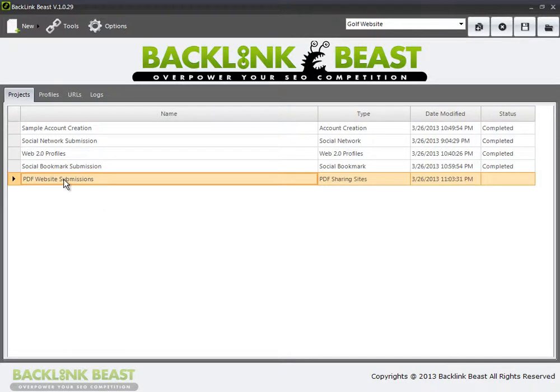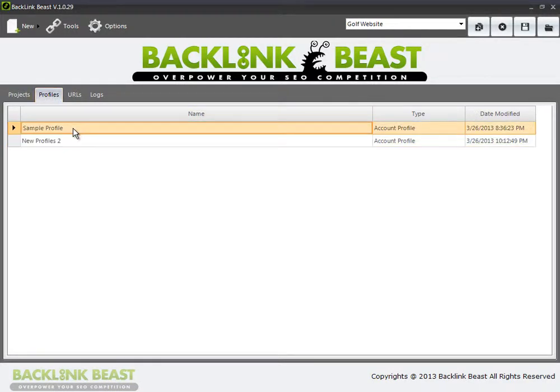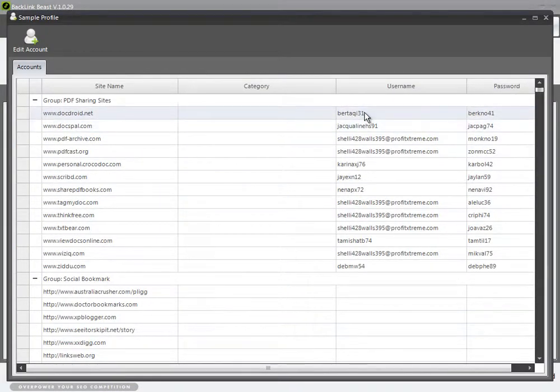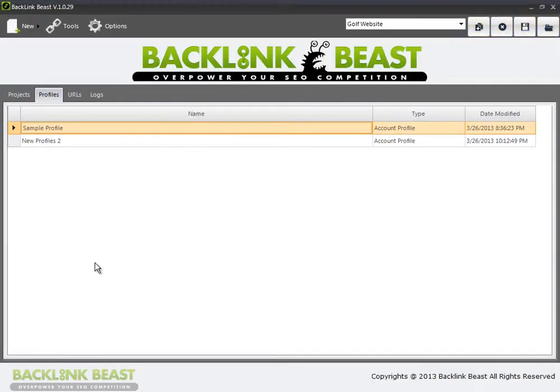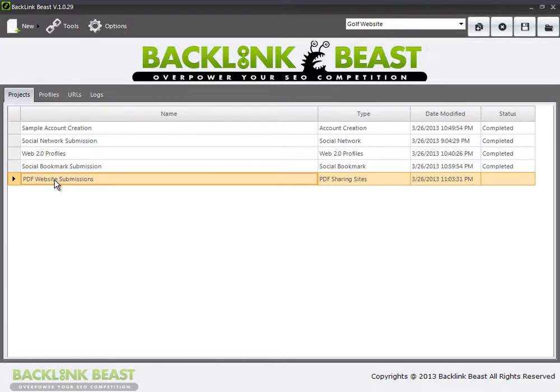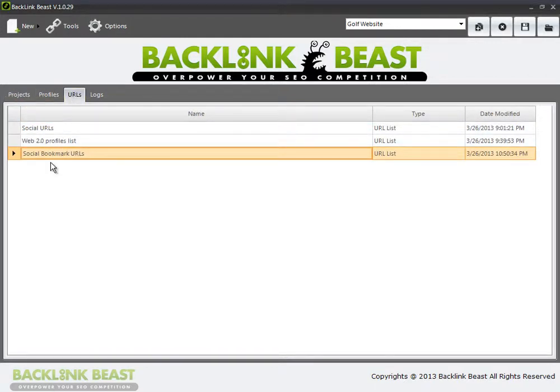Now what we have to do is, again, go back through and make sure that we have profiles in place that have PDF sharing website usernames and passwords already established. So you can see within this profile, my sample profile, here's the PDF sharing websites, and I have usernames and passwords for all of them. So I do not have to go through the account creation profile setting. Now, I have this in place, which means that I can actually just go ahead and move to the PDF submissions right away.